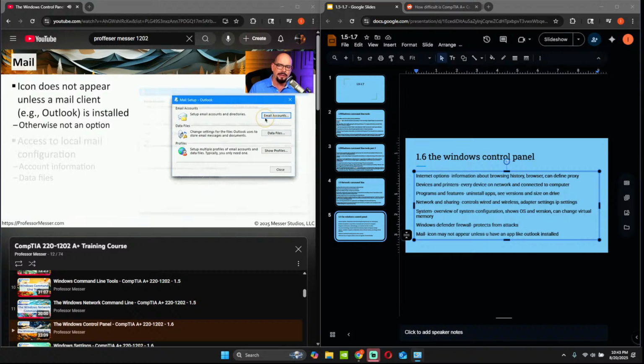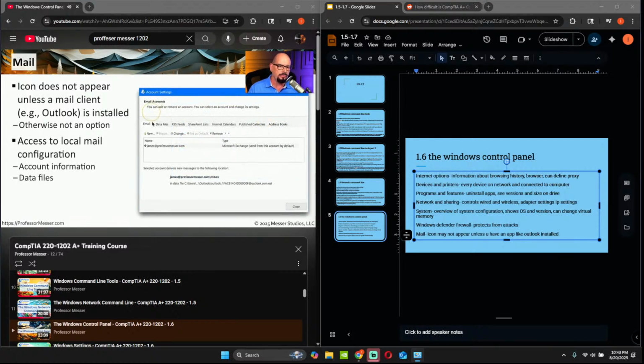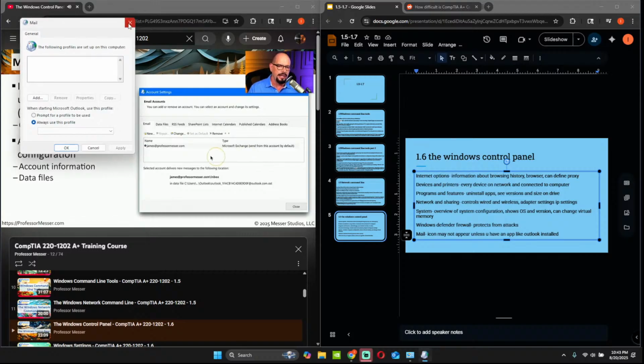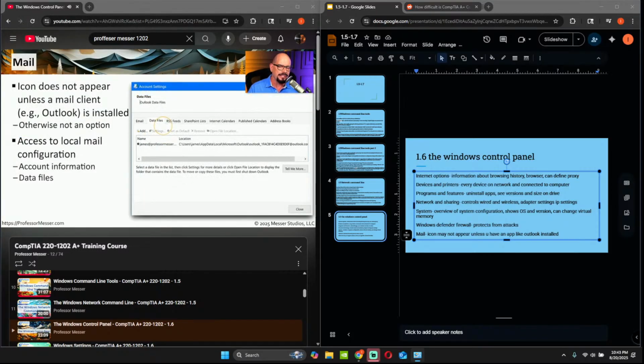If you choose the email accounts option, you'll be presented with a number of email accounts that have been configured on the system, and you can enable, disable, or change the properties of each of those accounts. You also have an option for data files inside of that link where you can define where the files are being stored for all of your email. If you find that this is taking up too much room at the location where it's currently located, you can change the location of that file and redirect everything to that new directory.